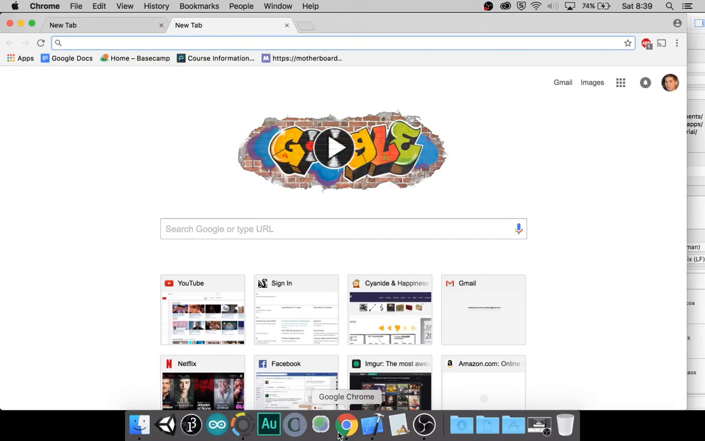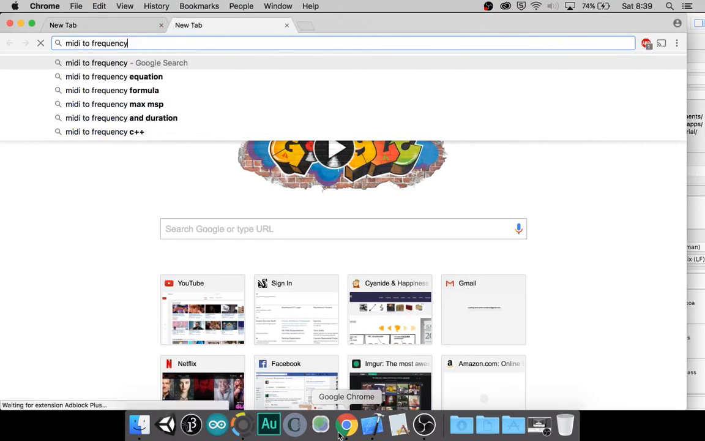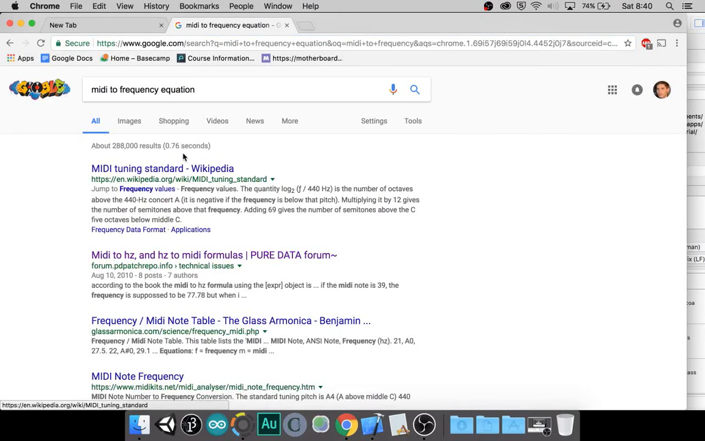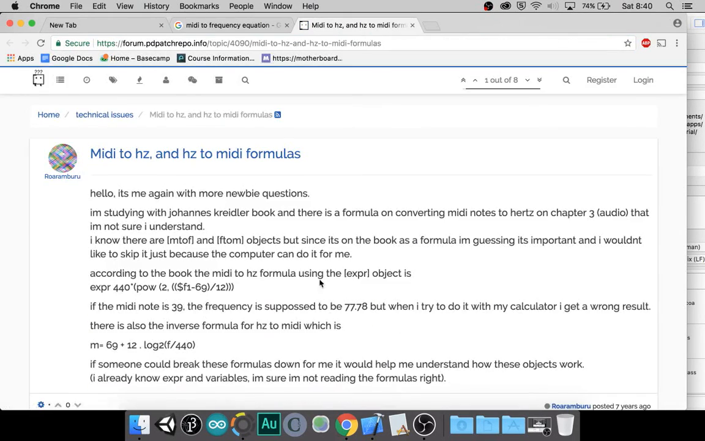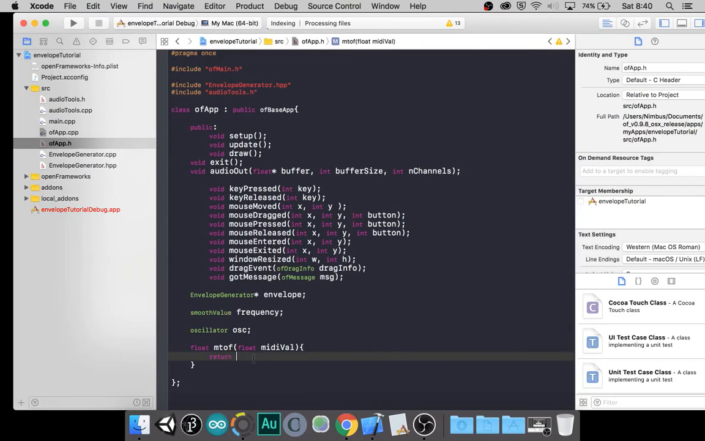And this is how I usually find how to do this. MIDI to frequency. I forget how to do this off the top of my head. Here it is. All right, so I'll comment this out and use it as a reference.